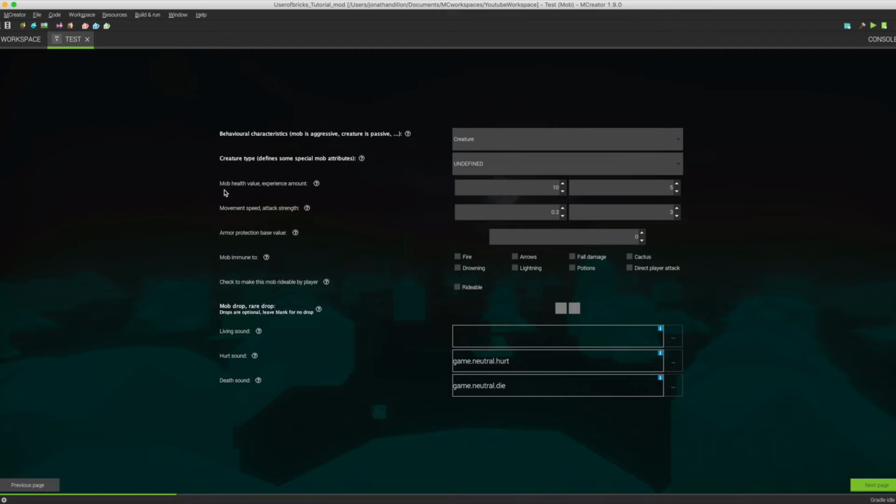Okay, so next is the mob's health and experience. The experience is over on the right and the health is on the left. Health in all of the different things in all of Minecraft and Mcreator, it's done by counting half a heart as 1 and a whole heart as 2. So this mob with a health value of 10 has 5 hearts.